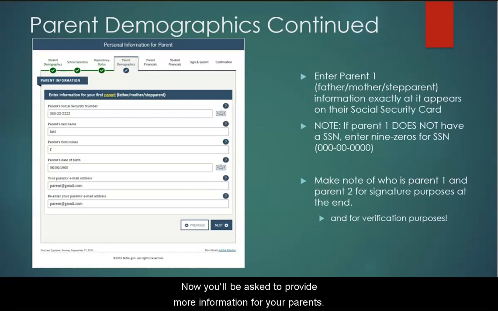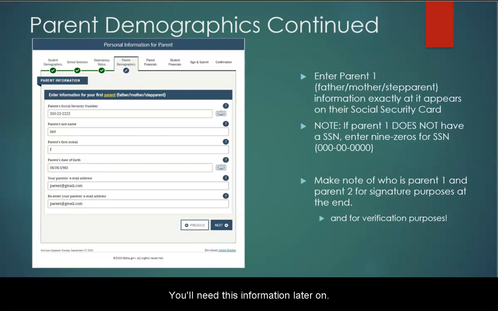Now you'll be asked to provide more information for your parents. First, you'll be asked to provide Parent 1 information. Please make note who you have indicated as Parent 1 and Parent 2. You'll need this information later on. Here is where you would provide your parent's social security number, their name, date of birth, and email address. If your parents do not have a social security number, please provide 9 zeros in place of the social. Do not provide a DACA number nor an ITIN number.